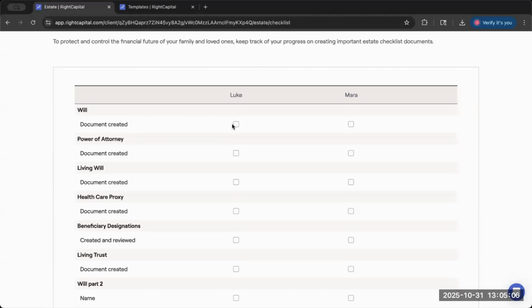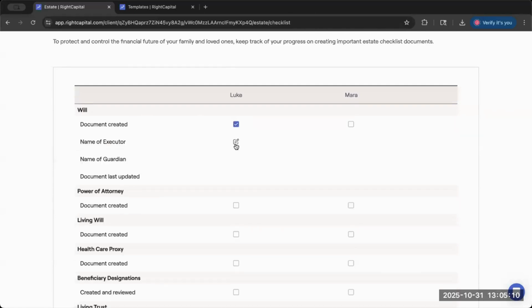Very simple. The idea is if they actually have that document, check it off. You can put in additional details here, like the name of the executor or the guardian, the time the document was last updated, and you're all set. An important note is that this doesn't actually affect any calculations in the system. We're not actually tracking whether they have a will for the actual estate analysis with things like taxes or anything like that. It's purely just, hey, do we have this set up or not?